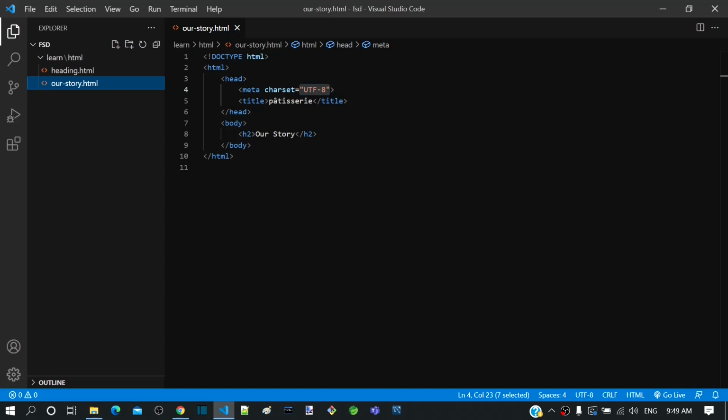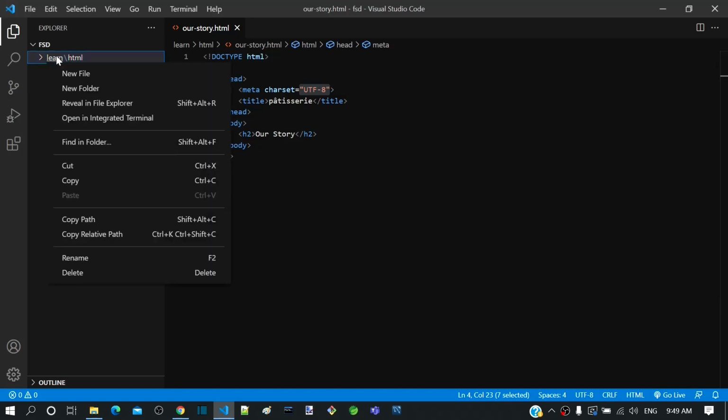Go to Visual Studio Code, then click on the Learn folder, then right click on the Learn folder. Mac users press Ctrl on the keyboard and then click the Learn folder. In the context menu displayed, select the Reveal in File Explorer option. Mac users select the Reveal in Finder option.